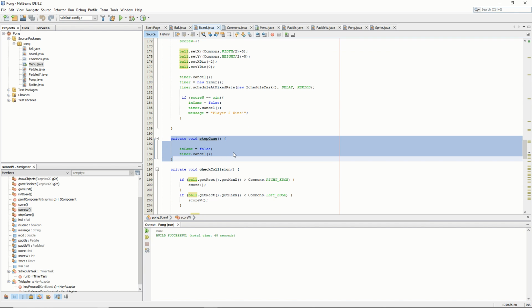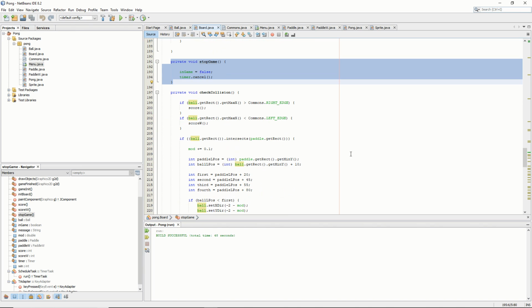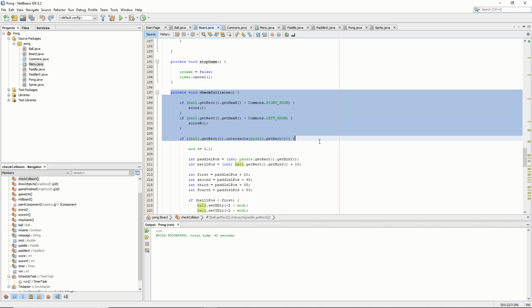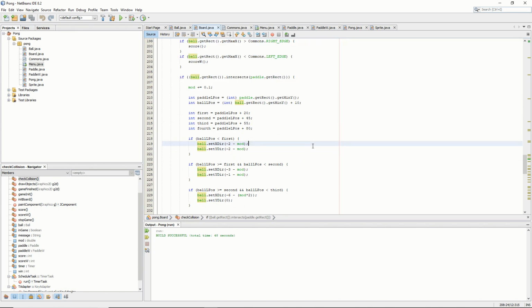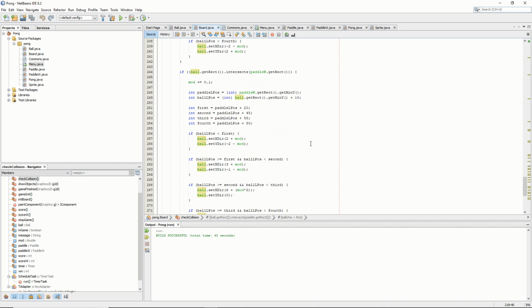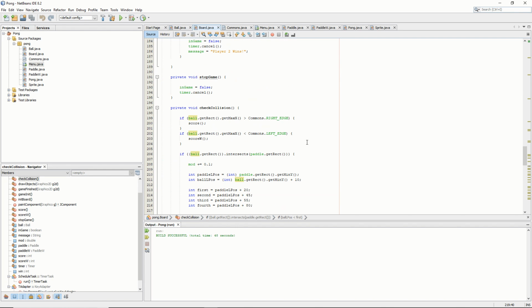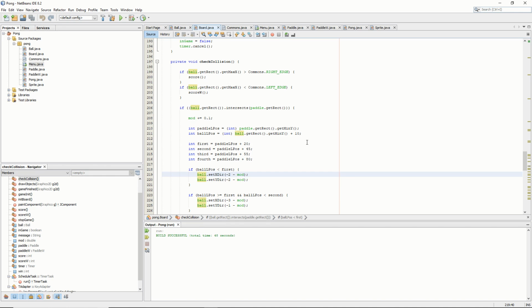Stop game. This function is deprecated. We don't actually use it. Here we have check collision, which is a very important thing, and it's really, really long. It's the last thing in this file. This is super important though. Nothing would work without this.